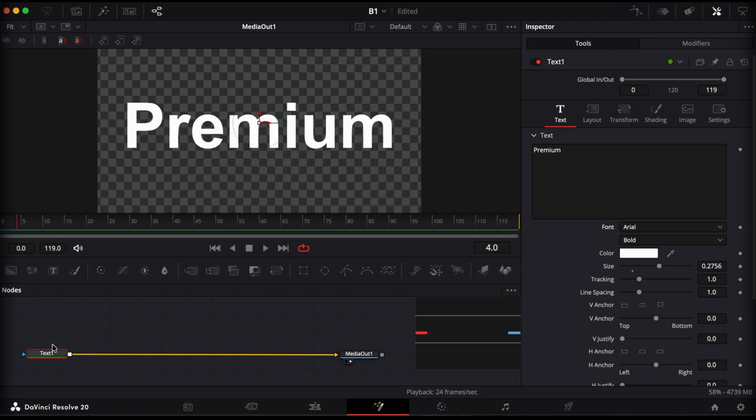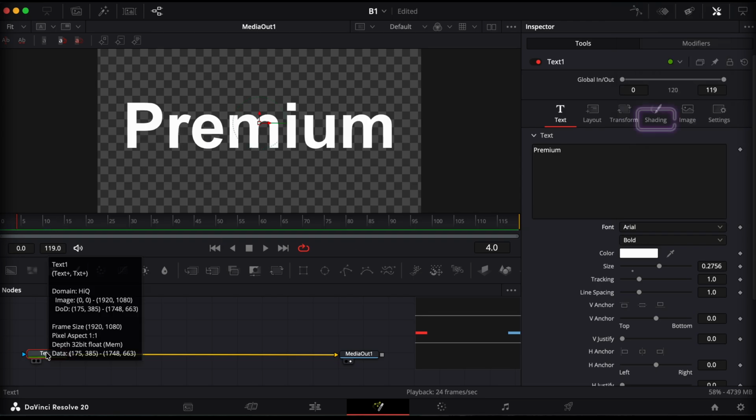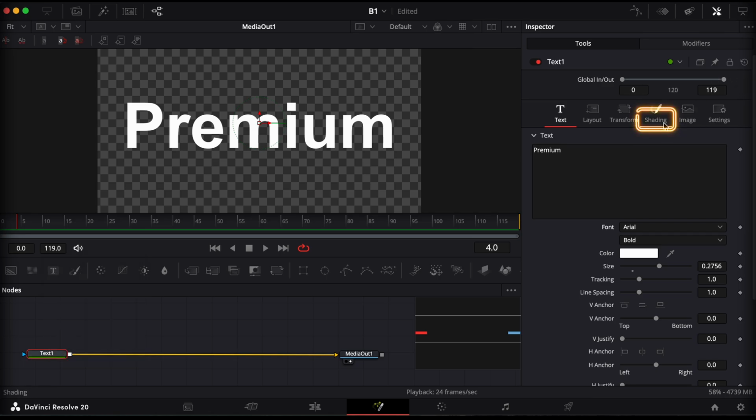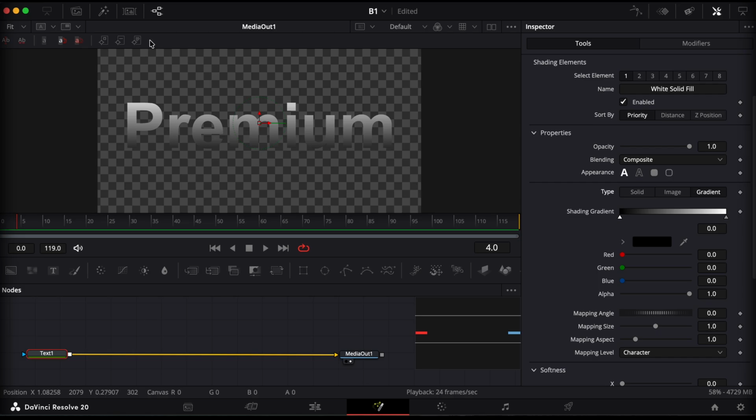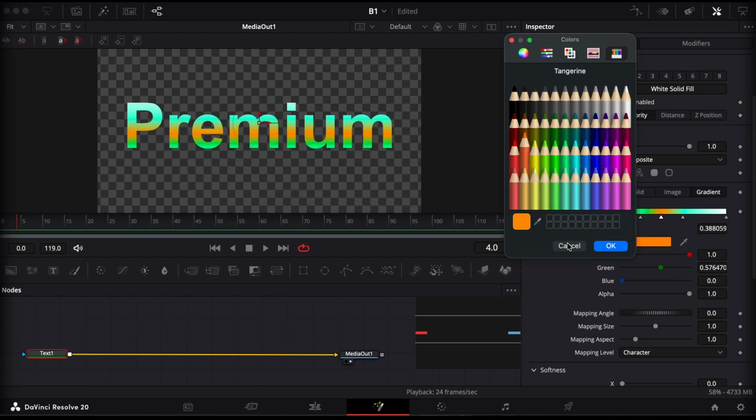To now choose colors for this particular text, let's go to the shading tab. Then go to gradients. As you can see, there is already a change in the color of the text. To change any color, make sure you click on the triangle. Or if you want to add more colors, you can click anywhere along this particular line and it will create a lot of triangles, meaning you can add as many colors as you want.